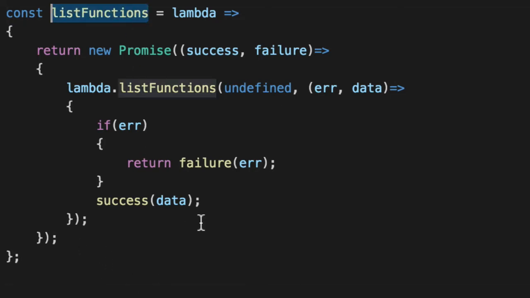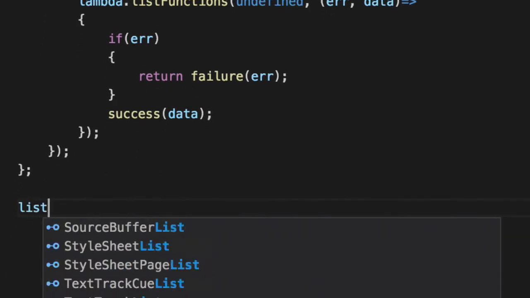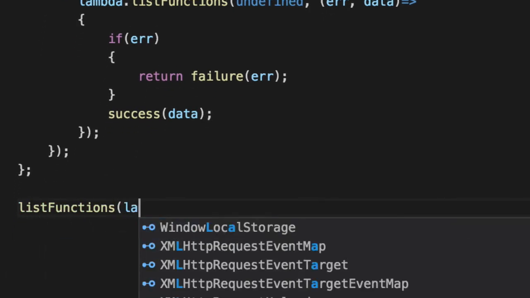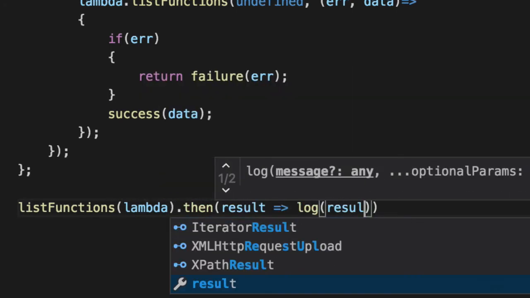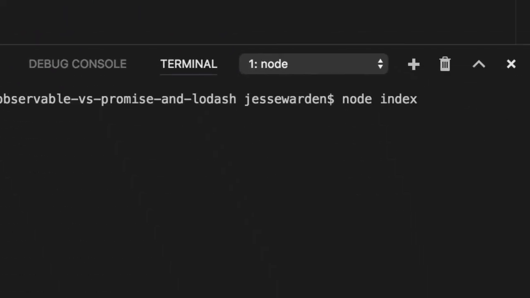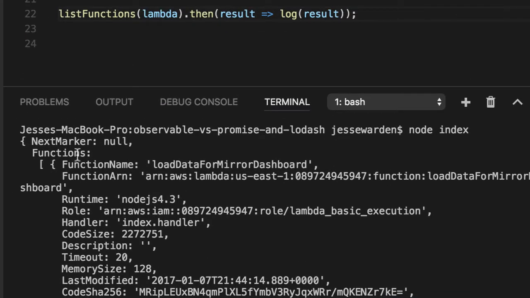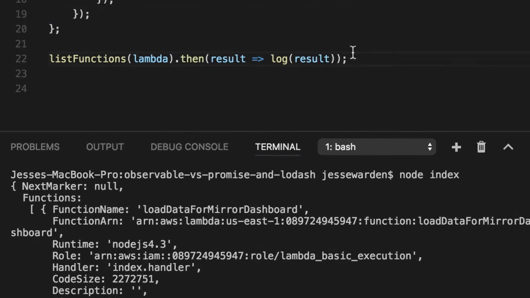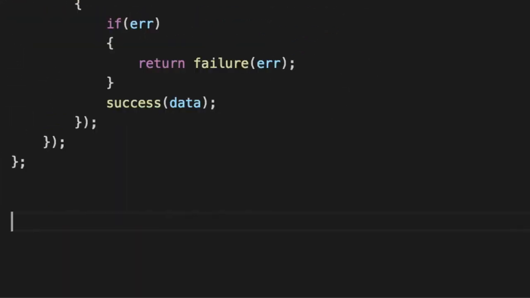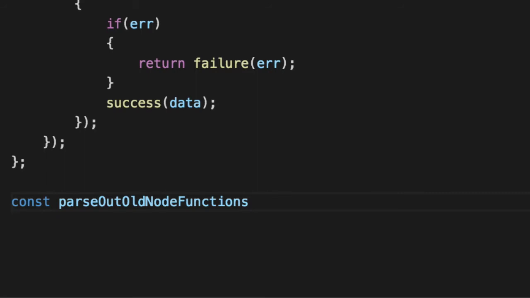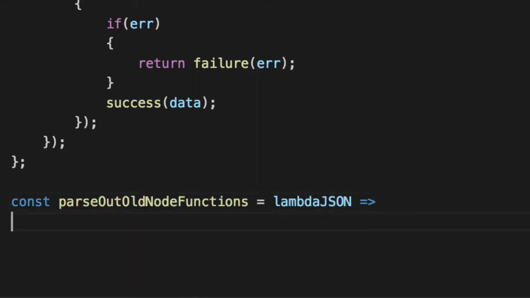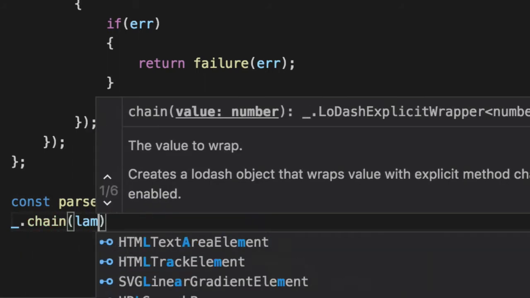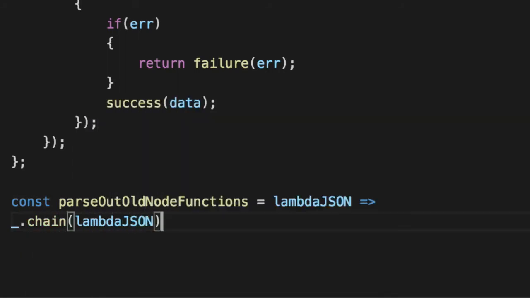If we call pure list functions, it'll give us back the same JavaScript in the then function. So if we say list functions, pass in our Lambda here, then we get a result and then log it out, and then say node index, we'll get the exact same JSON that you just saw. It's an object with the functions property, has an array of all the functions. To parse that JSON, that big old list, get that JSON out, say const parseOutOldNodeFunctions, and it takes the Lambda JSON that we just got there. And we're going to use Lodash chain because it's going to take a few passes to get this JSON right.